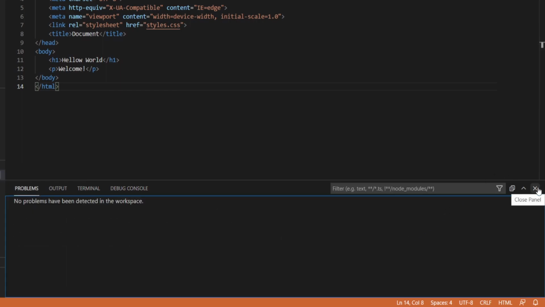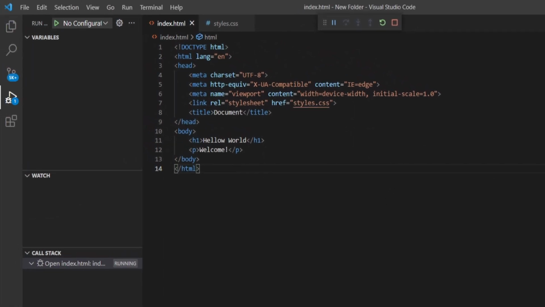We can close the debug console. If you want to reopen this terminal, you can go to here in the three points and click on debug console. And here it will appear again. But now we are going to close it and stop the execution.